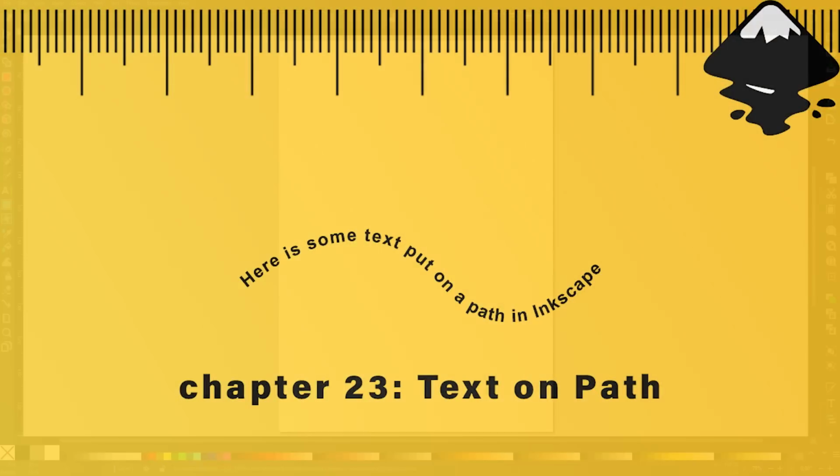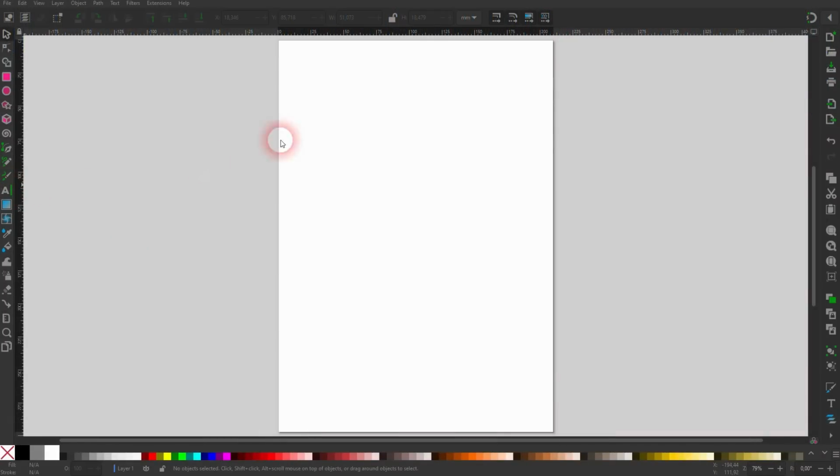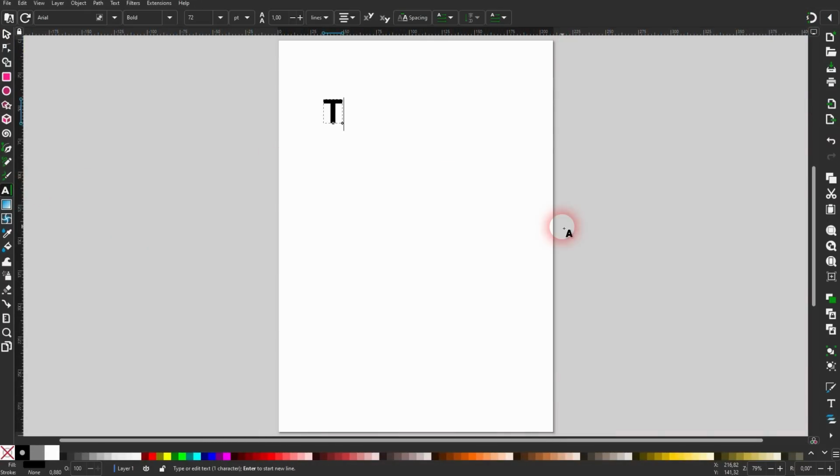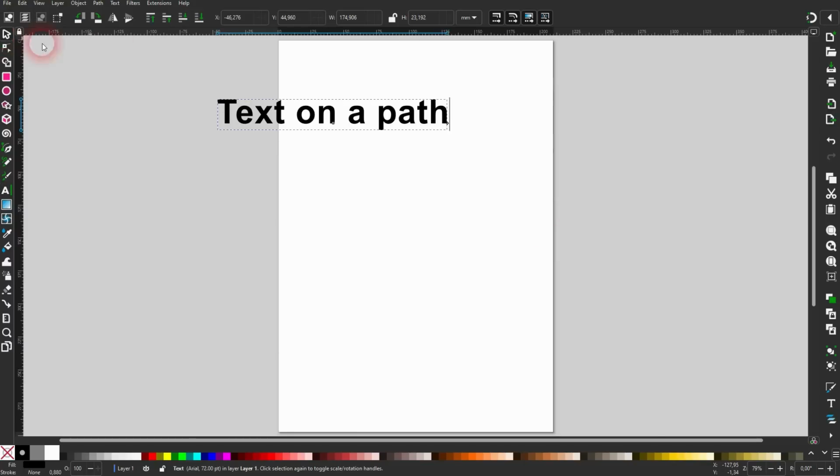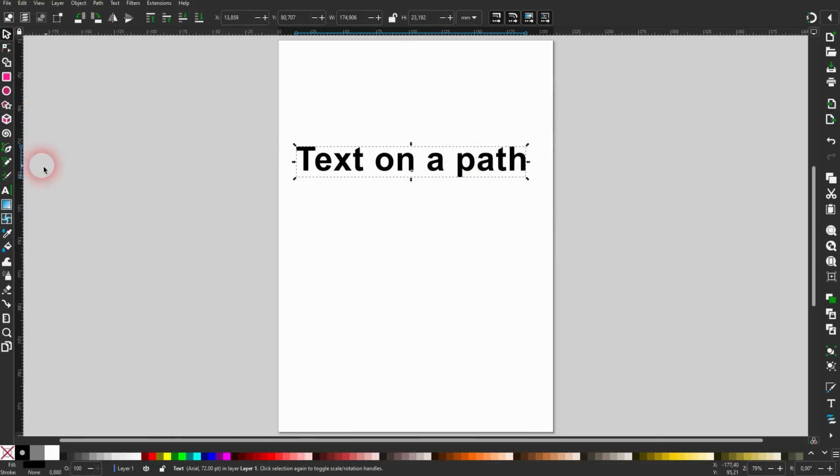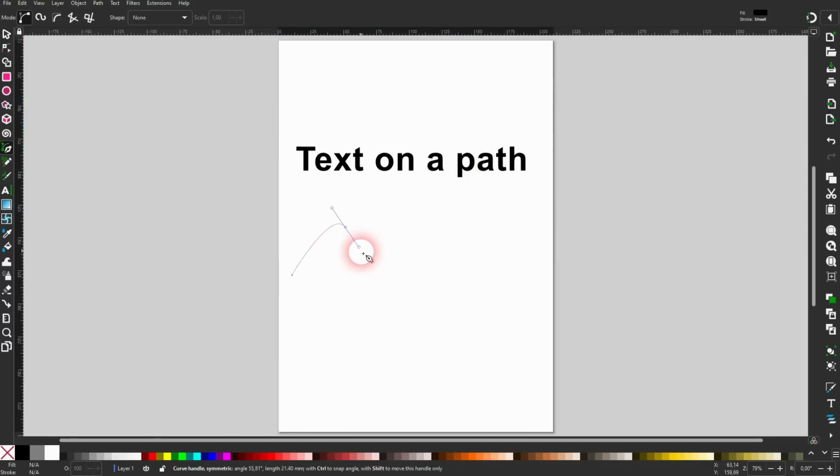The next chapter is still a text effect chapter, but it's different because we need a path for it. Let us create some text. We'll call it text on a path. You can now create a path with many tools and even shapes. Let me use the Bezier tool, the pen tool. I'll left click, left drag.